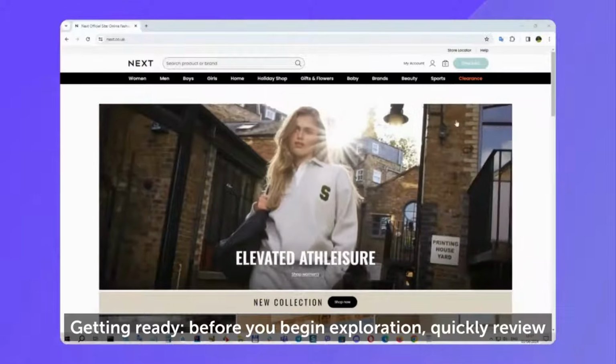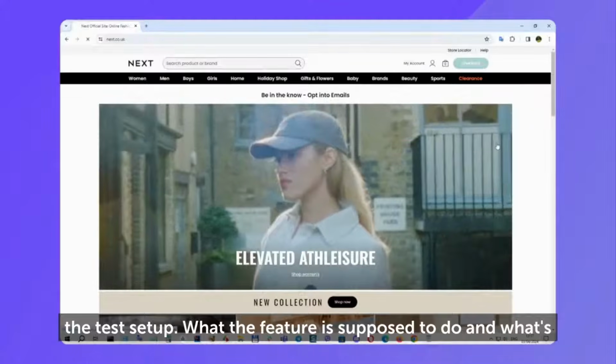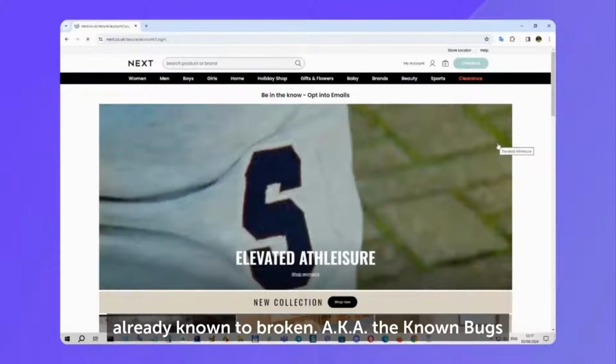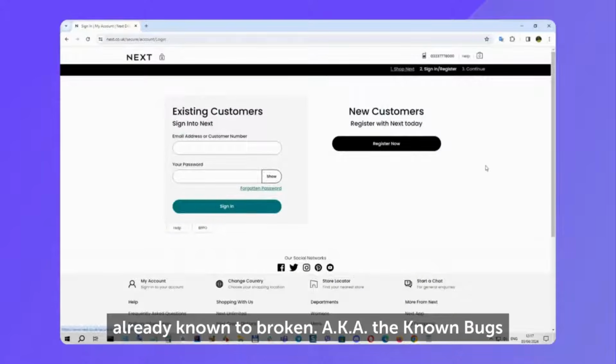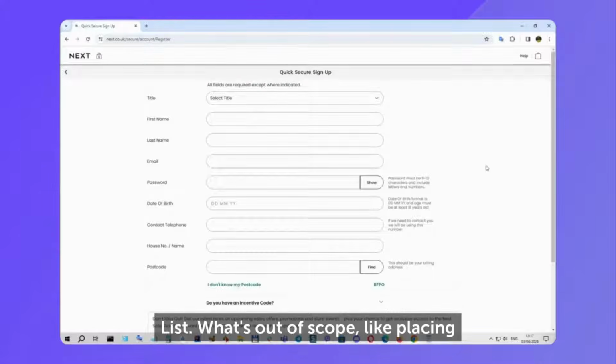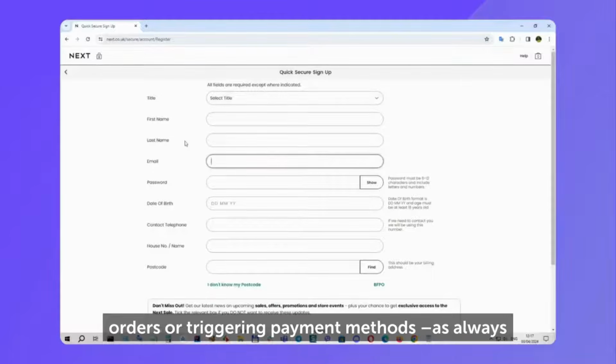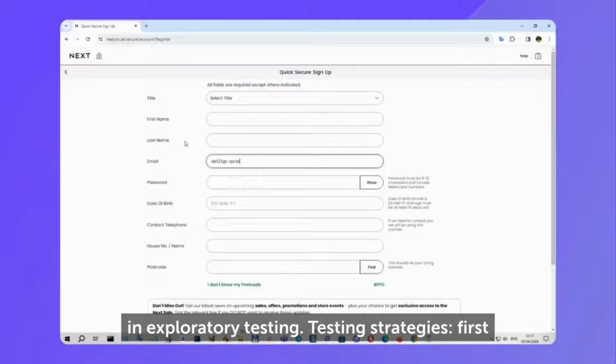Getting ready. Before you begin exploration, quickly review the test setup: what the feature is supposed to do, what's already known to be broken, aka the known bugs list, and what's out of scope, like placing orders or triggering payment methods. As always in exploratory testing strategies.